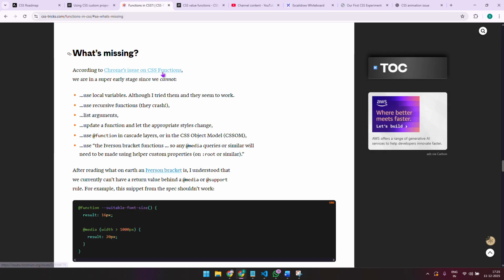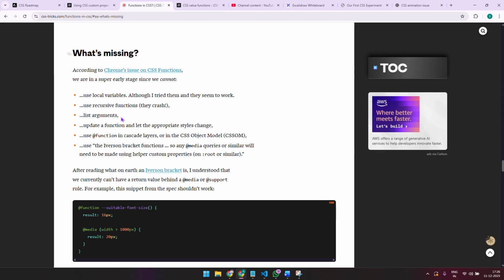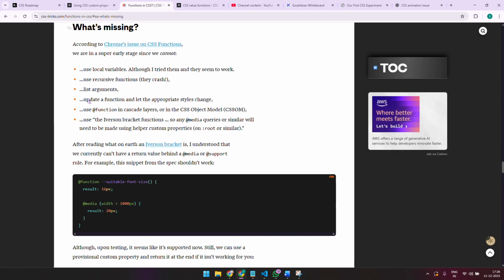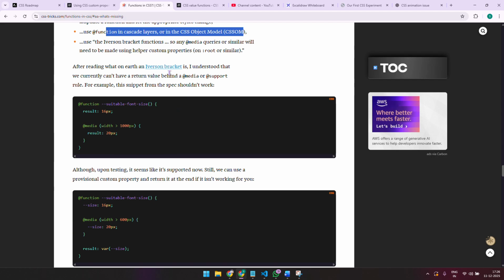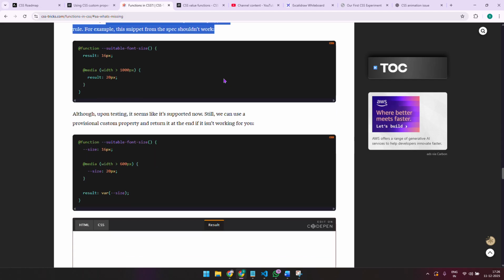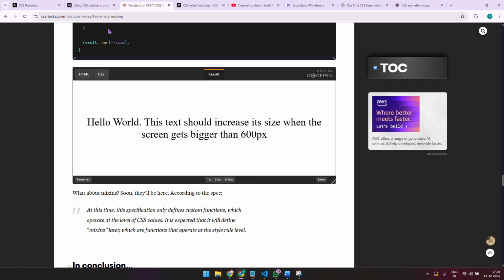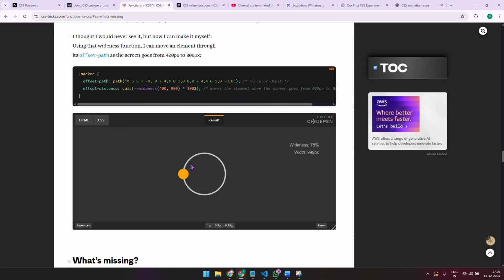Right, according to Chrome's issue on CSS functions, we are in a super early stage. We cannot use local variables, although I tried them and they seem to work. Use recursive functions, they crash. List arguments, update a function, use function in cascade layers. Okay. I've understood that we currently can't have a return value behind a media or support rule. Okay, so this is something that we cannot be using yet, but I guess in a few years, who knows.